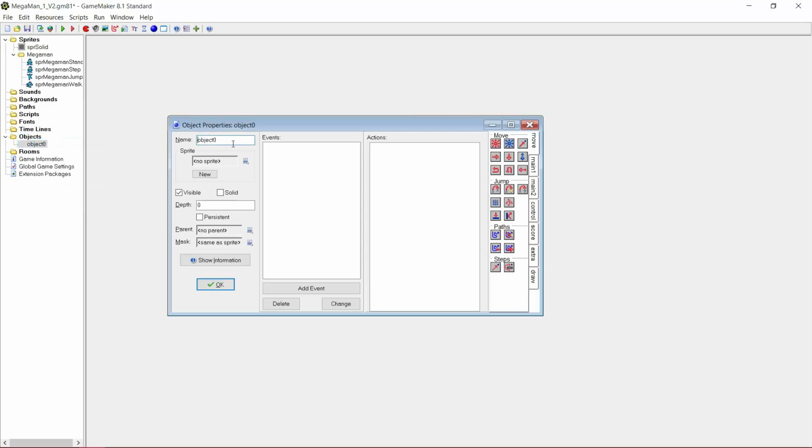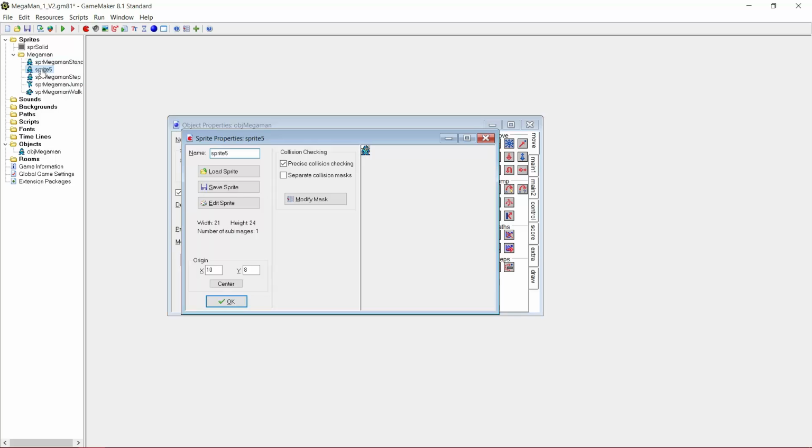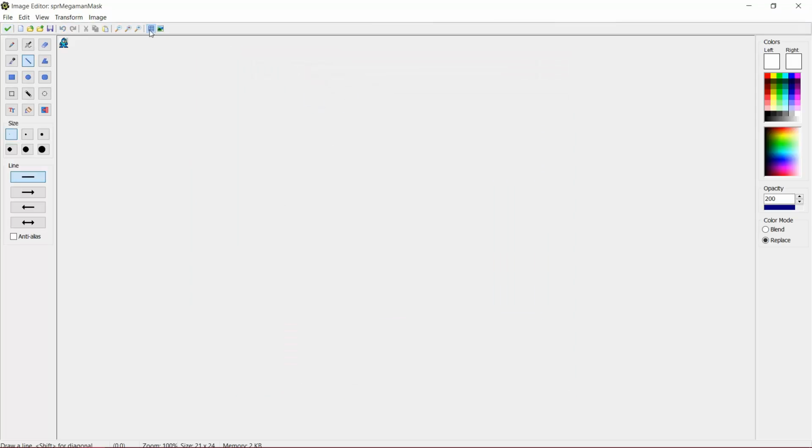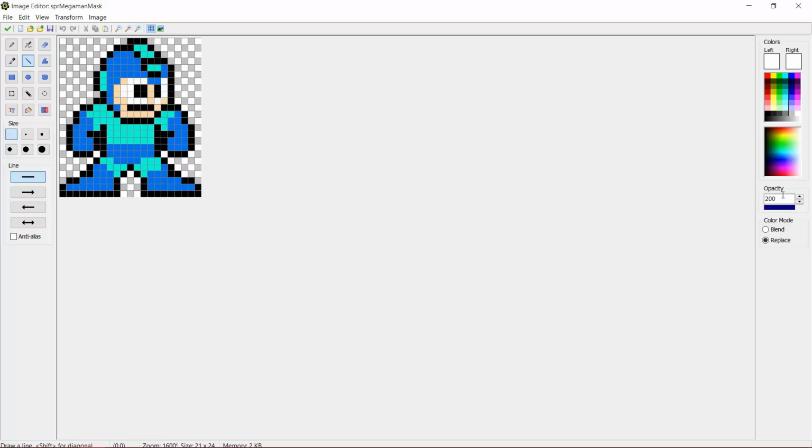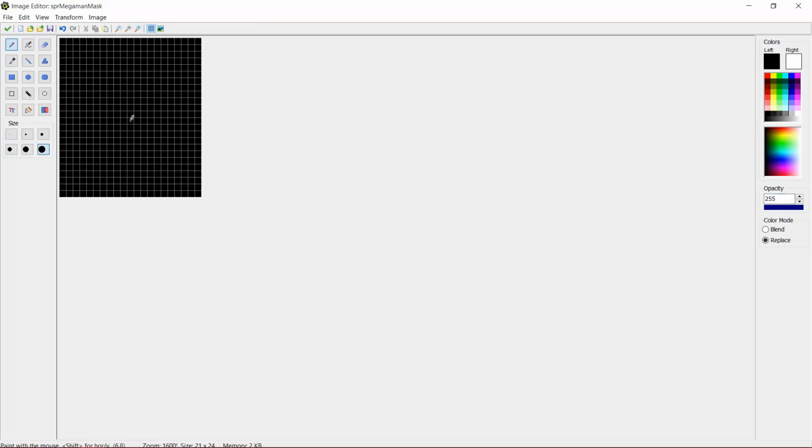We will add the objects. We will need 2 objects. Object Megaman. The default sprite is sprite Megaman stand, and the mask is... Oh, I forgot the mask. Duplicate sprite Megaman stand here. Call it sprite Megaman mask. Color everything black. Just be sure to change the opacity again to 255. Just make everything black here.